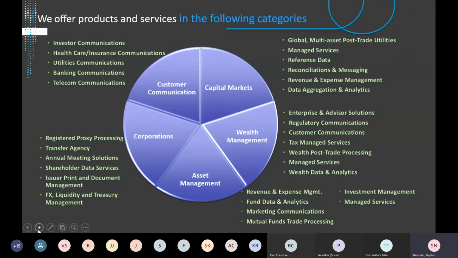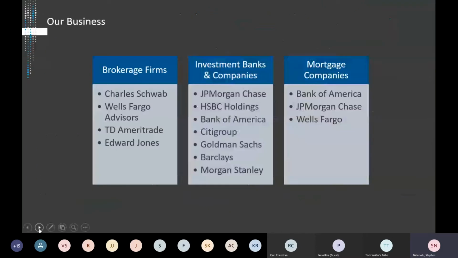Now again, it might be kind of a bouncer for you, so I'll just move on to the very important slide that might help you understand whom we serve. I would like to take some names. For example, if you think about brokerage firms, these are some of the clients with whom we work, like Charles Schwab, Wells Fargo, TD Ameritrade. These are some of the top 10 brokerage firms in the world.